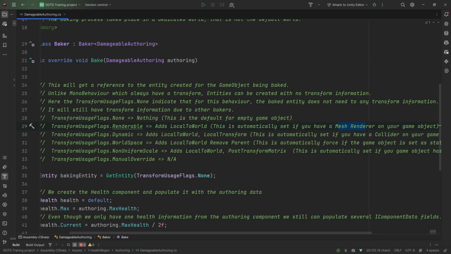If you want your entity to be able to move in space and not be static, basically you need to put in Dynamic. If you don't need your entity to be able to move, but you still need to have a world location, the transform component, basically a position in space, you can use WorldSpace.